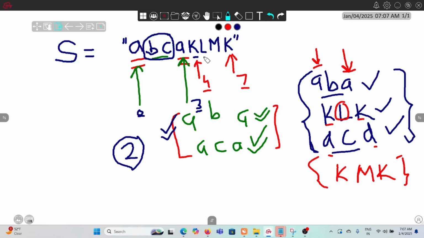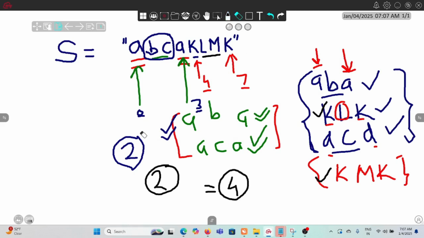So for example here L and M, only two unique characters, right? So two more palindromic subsequences would be there. You can see here KLK and KMK. So 2 plus 2, there are a total of 4 palindromic subsequences we can find for this string. Now you guys would understand what our approach would be.